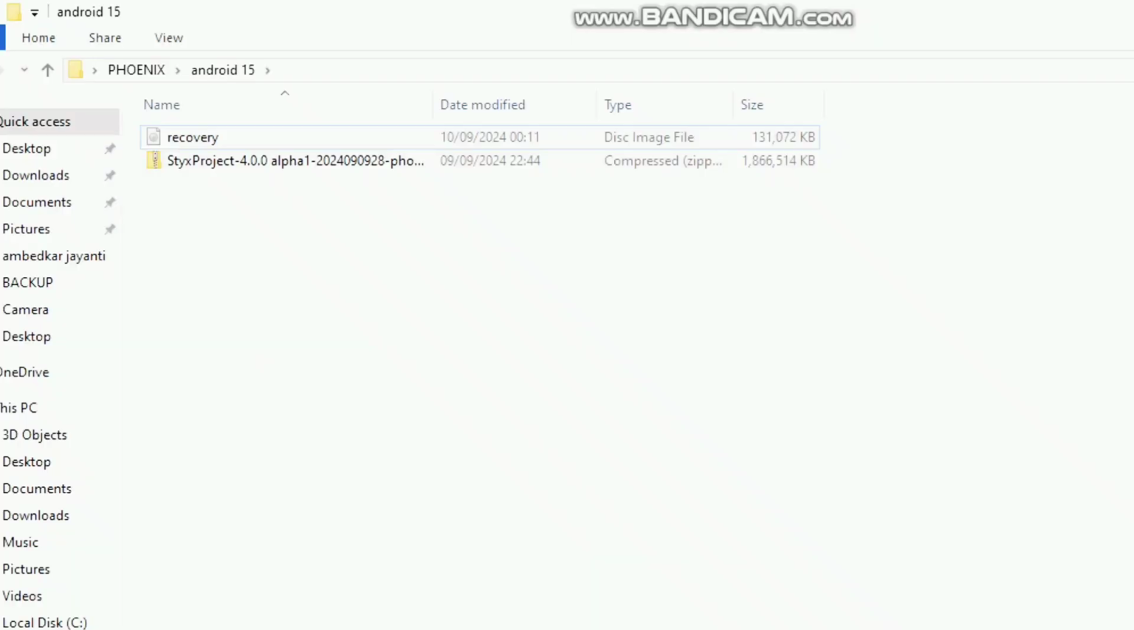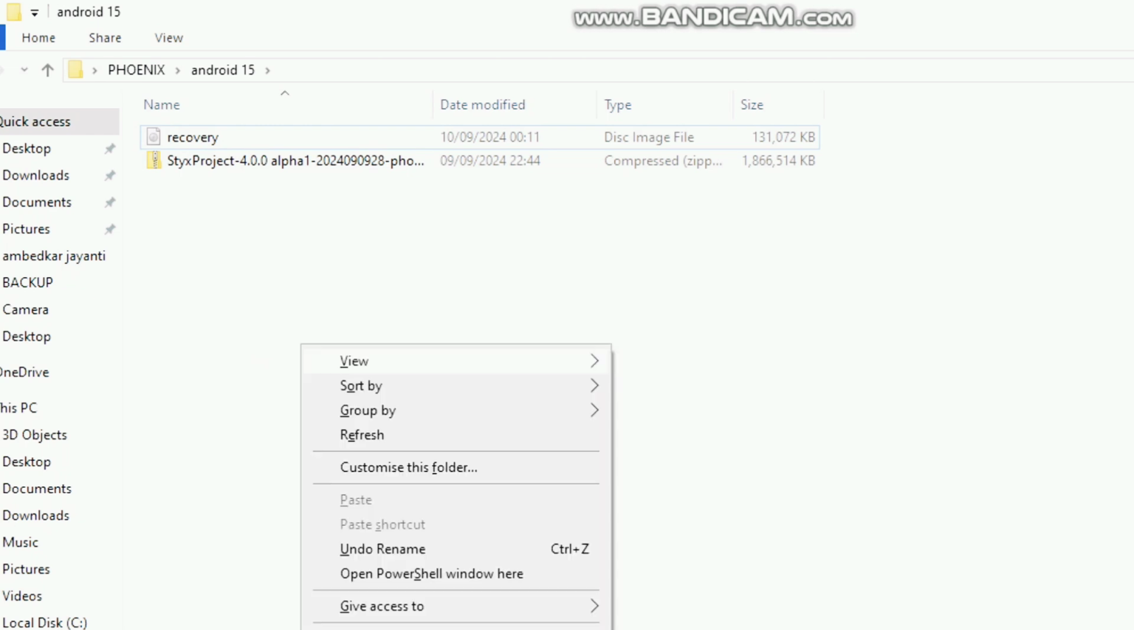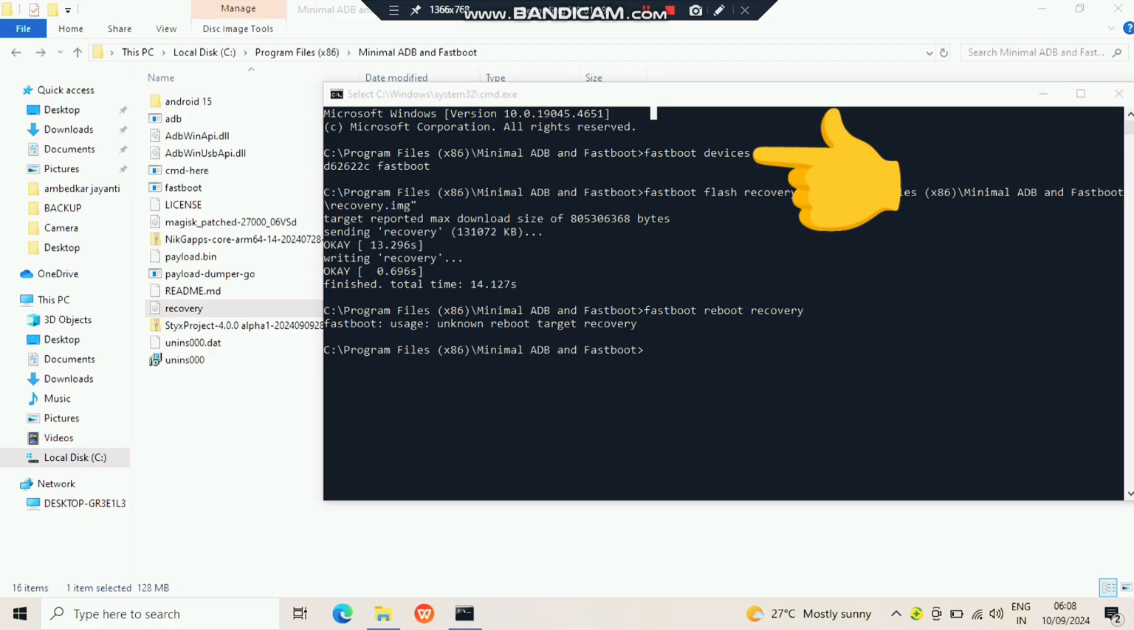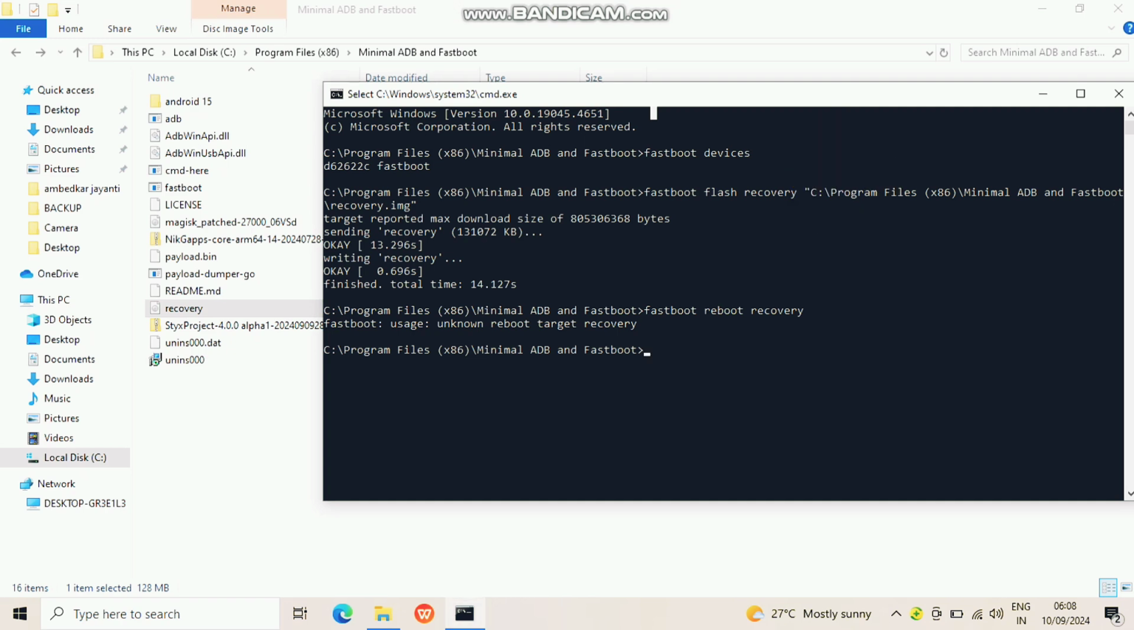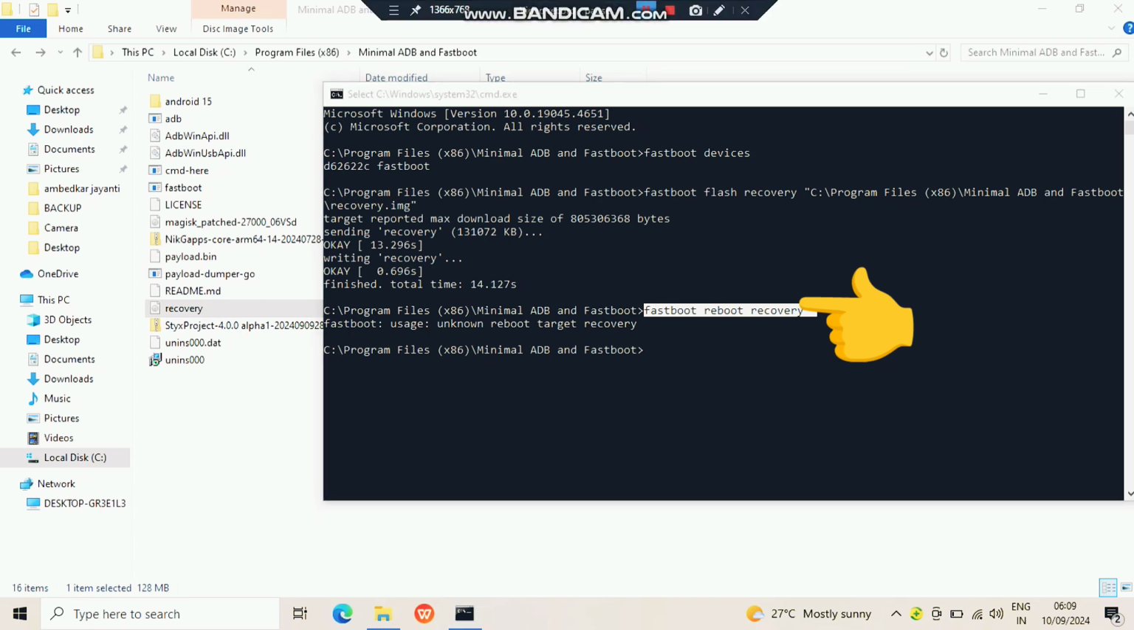Connect the phone to the PC. Now go to the folder where you placed both the recovery and the ROM zip files. There, open a command window by long pressing the shift key on the keyboard plus right click of your mouse. Now in the CMD type fastboot devices. Once the device gets detected, type fastboot flash recovery and drag the recovery image file into CMD. Once recovery flashing gets done, type fastboot reboot recovery.